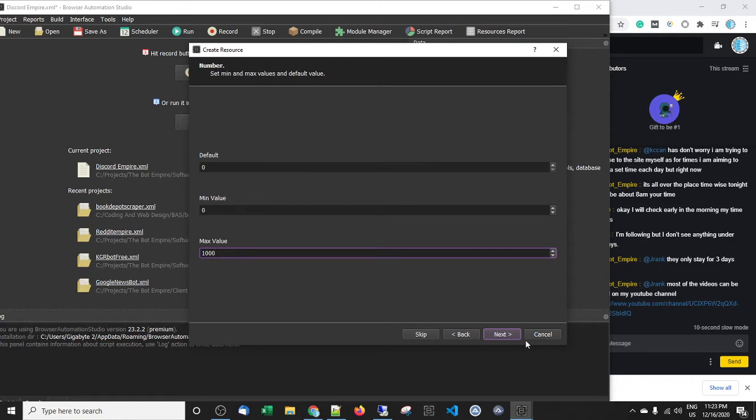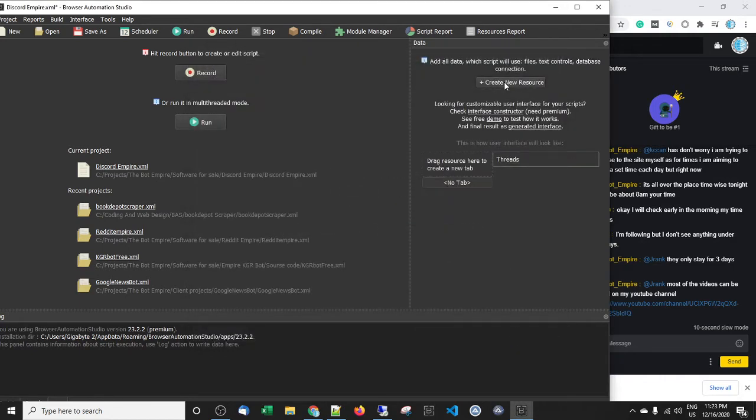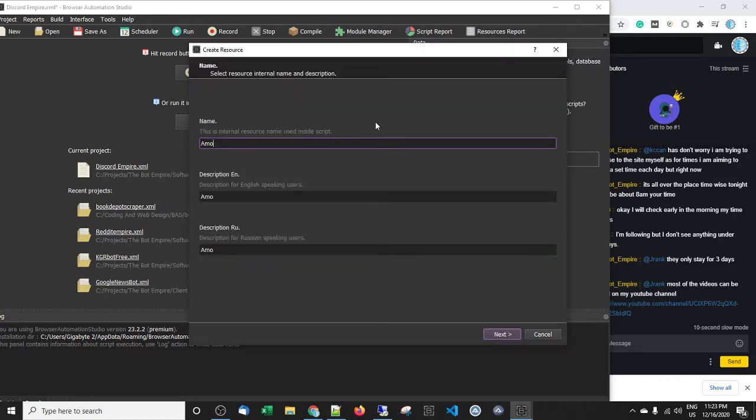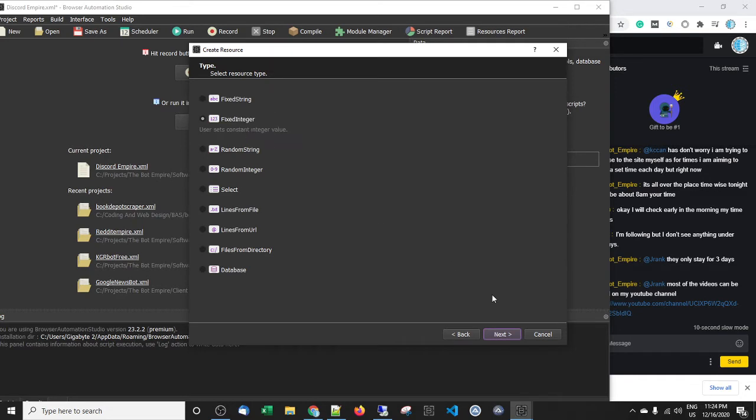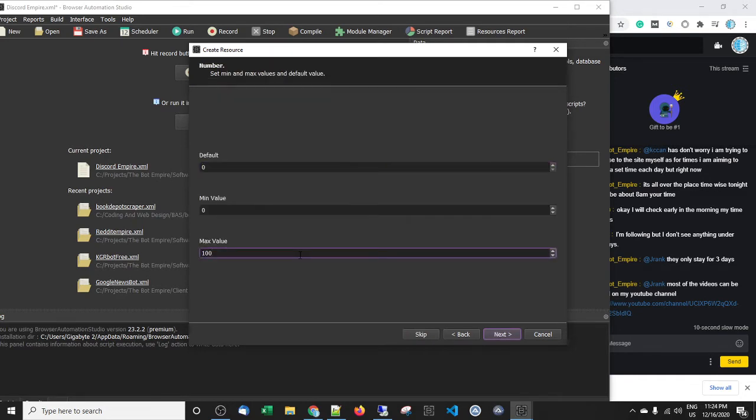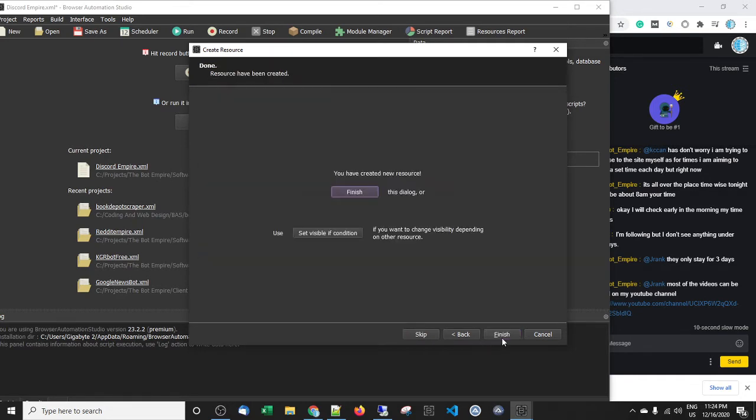Let's just make sure 1,000 threads max. Amount of messages to send. Okay, that's an integer as well, and we'll just give that a stupid high number so that you can send as many messages as you want.